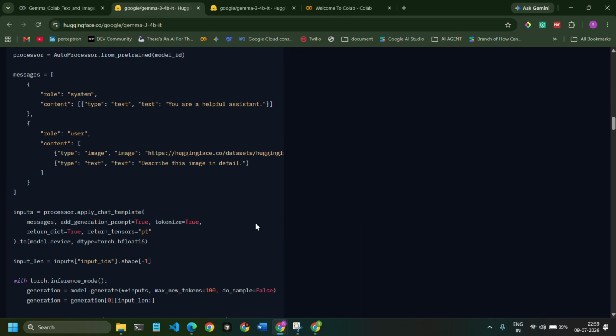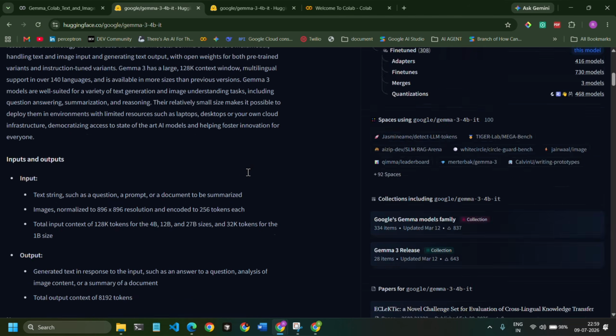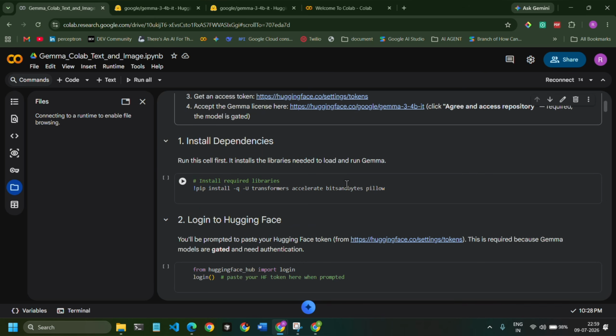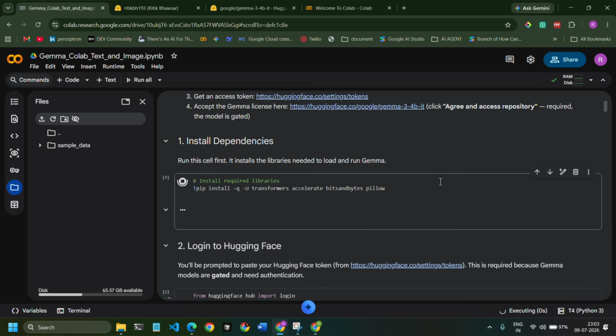So this is the idea of how to use and run this model, but I have already built a proper notebook, so we just need to run this one by one. So it's time to run these cells one by one, so let's run this cell.